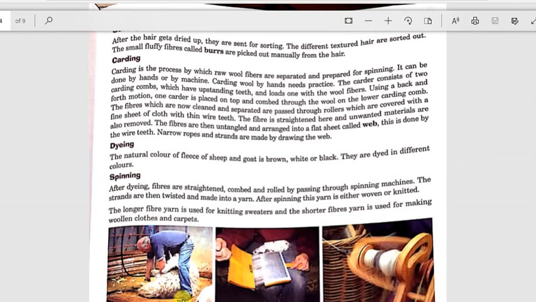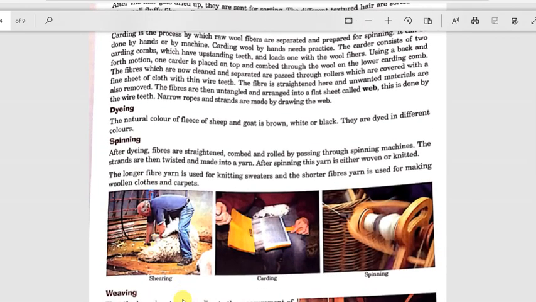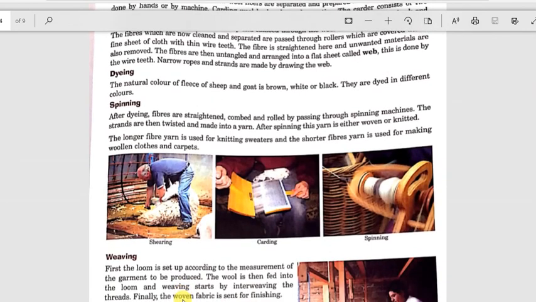Spinning is the process in which the fibers are twisted and made into yarn. After spinning, yarn is either woven or knitted and made into cloth. The longer yarn is used for knitting sweaters, and the shorter yarn is used for making woolen clothes and carpets.